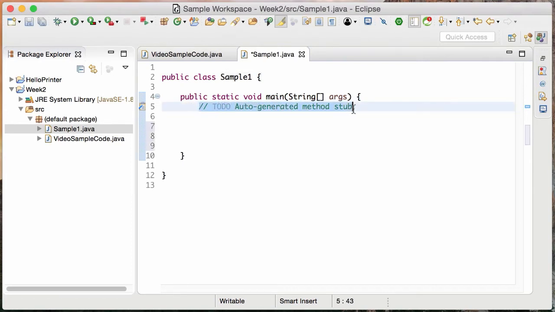Now this is just a comment, excuse me, that tells you that this method was auto-generated. So that means that you did not type out public static void main. You're welcome to keep that in there. Personally, I always take it out inside of the public static void main. It's just another line to my code that really doesn't matter.